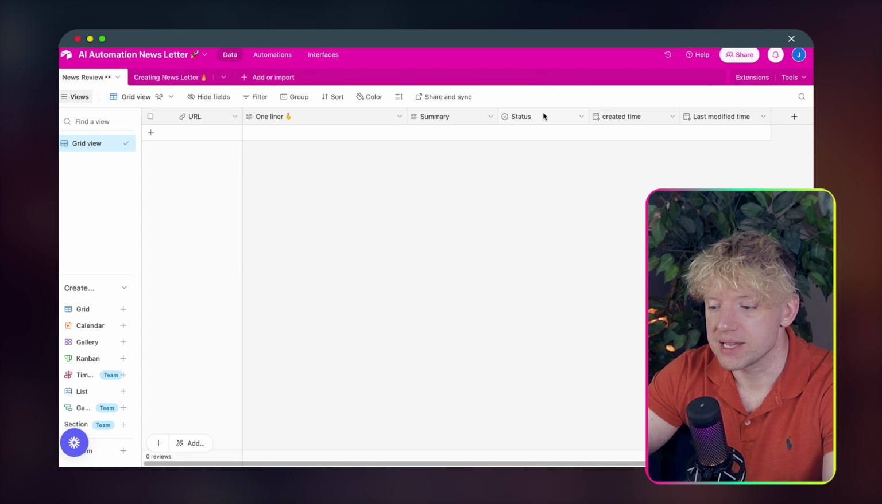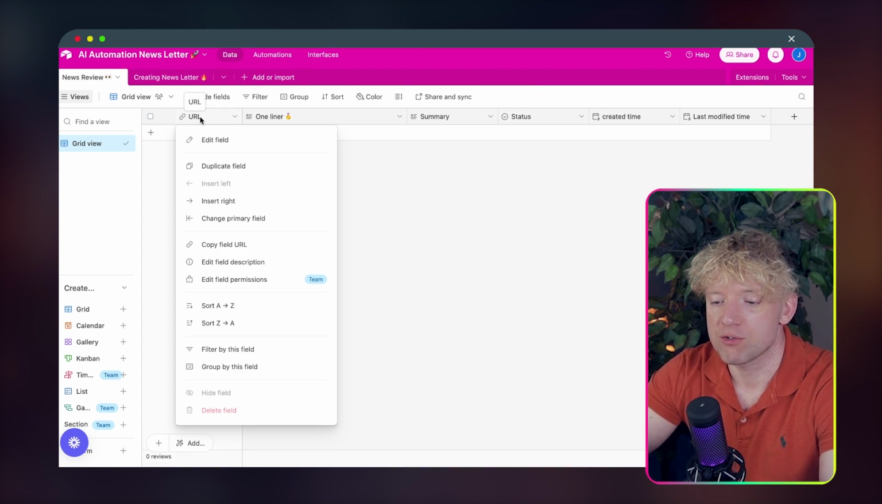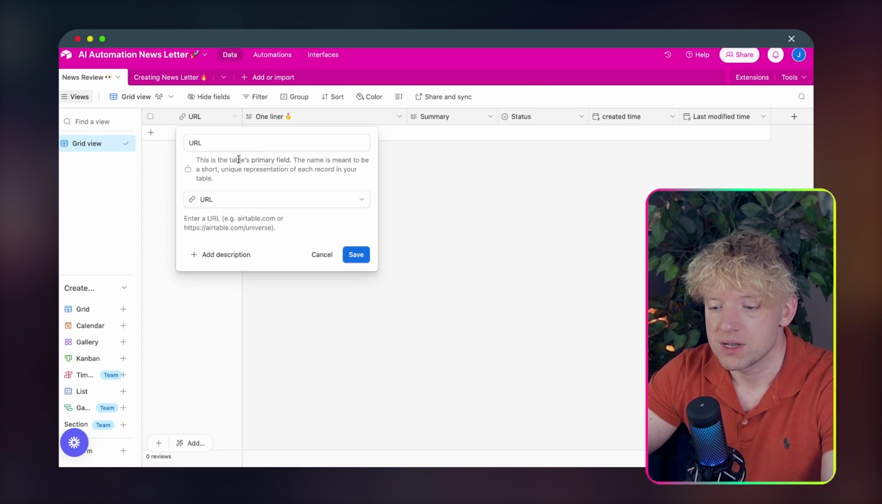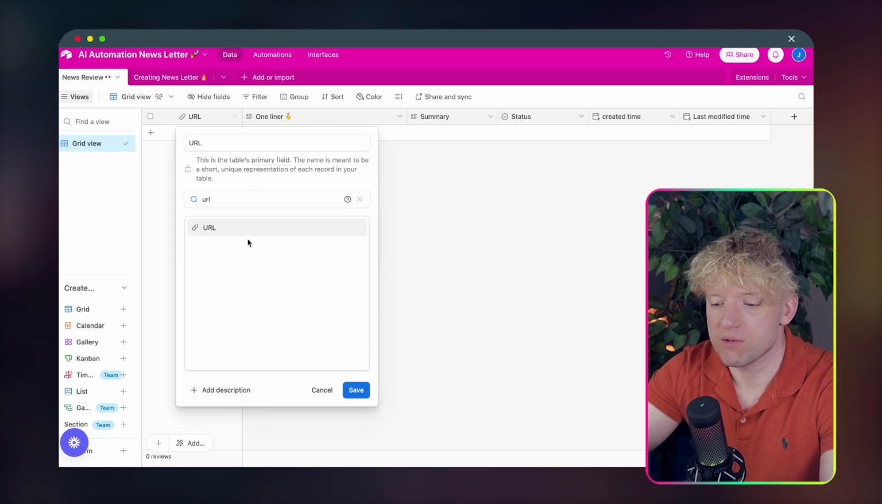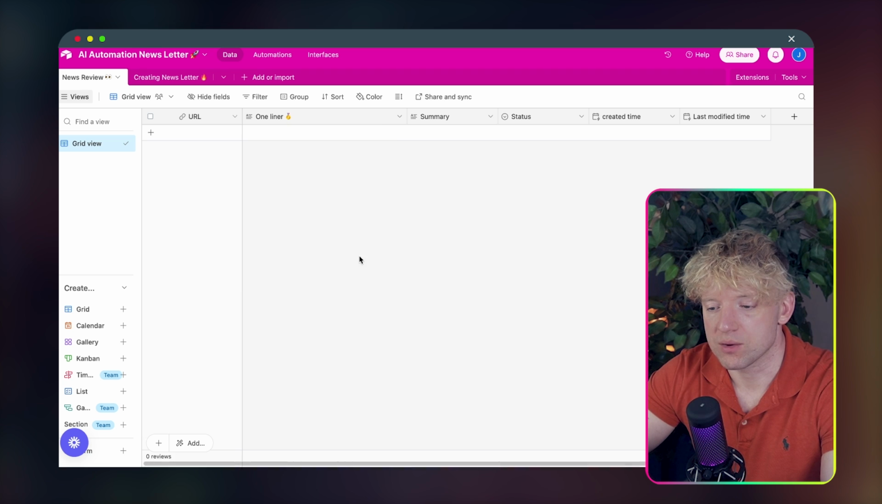what I'm going to do is I'm going to delete, I'm going to show you how you build these. Okay, so you're going to right-click, you're going to edit field, you're going to type in URL, and then you're going to type in here URL. That's number 1, and then we click OK.